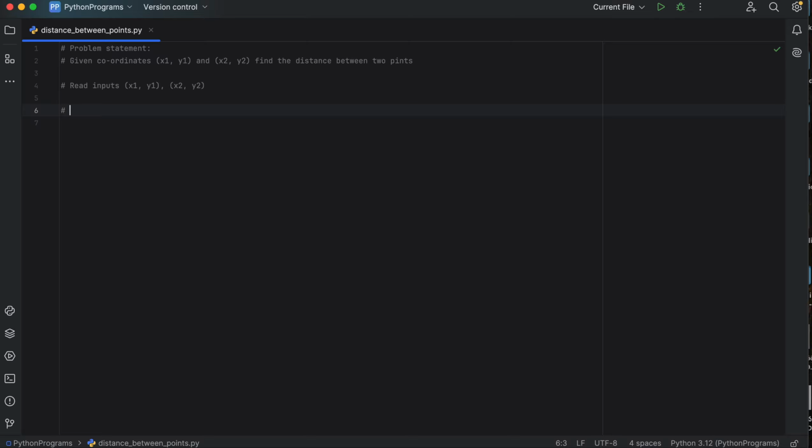The second part is find out the distance. And the third part is print the result. Print distance. So these are the 3 parts. The first part is read input from the user.